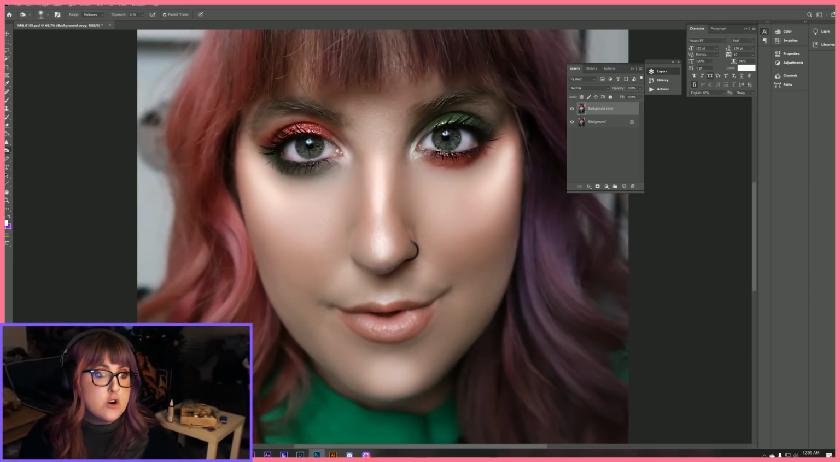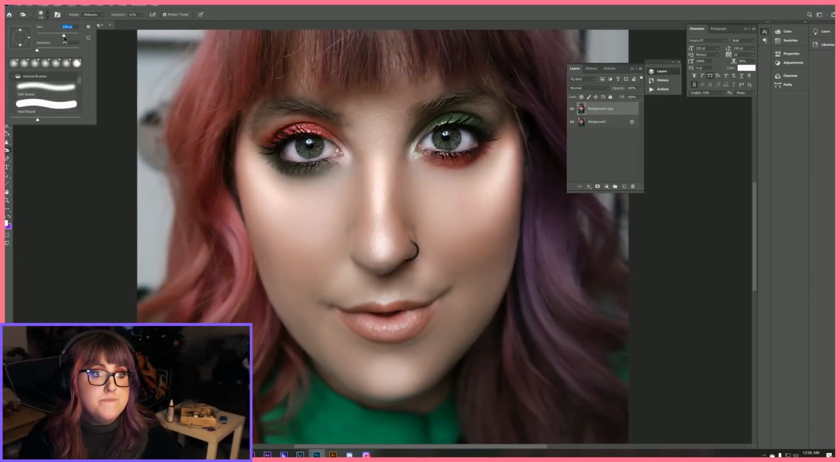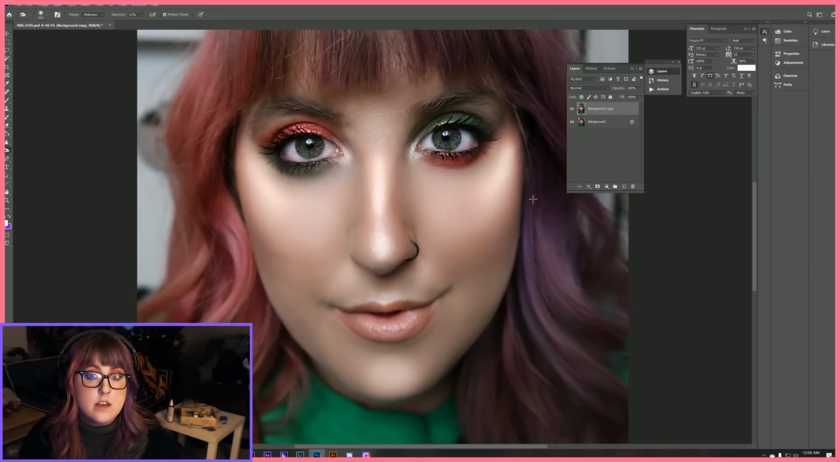Now I'm taking the burn tool, which is the opposite of the dodge tool. And it darkens things. So I'm going to take that here. Ooh, that looks not terrible. Not terrible meaning it'll work for this. Burn out areas around my jaw. Recedes the jaw a little more.